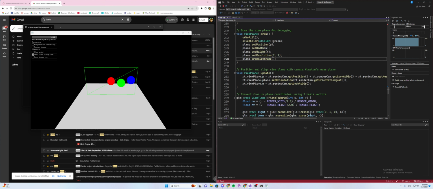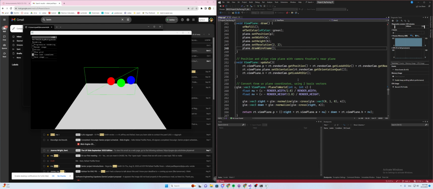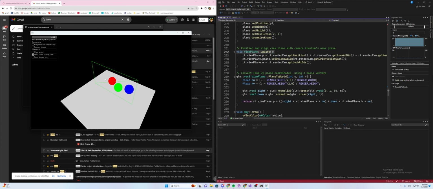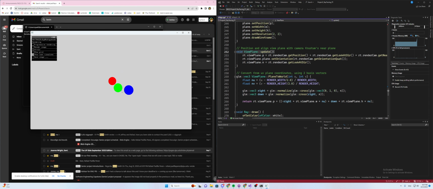Then we also have the update function. All this does is align the viewplane with the camera. Whenever we run this function, this just sets this green plane, the viewplane, to wherever the camera is currently facing. Then we also have the, actually, let me demo what a render looks like. So let me do a render image right here.